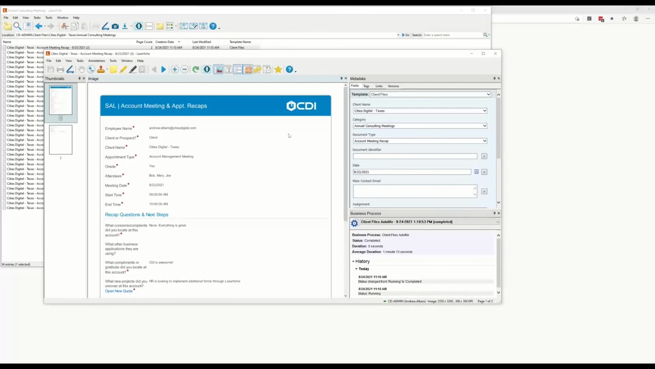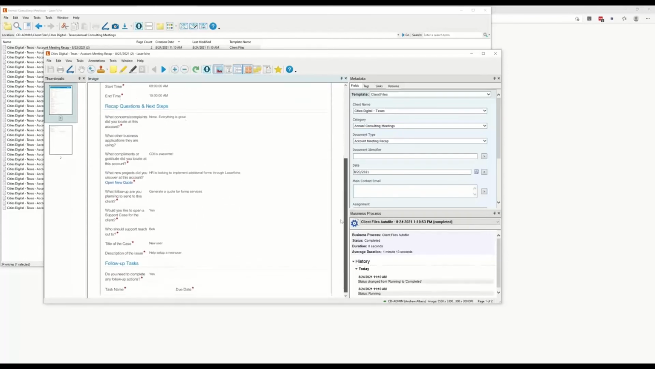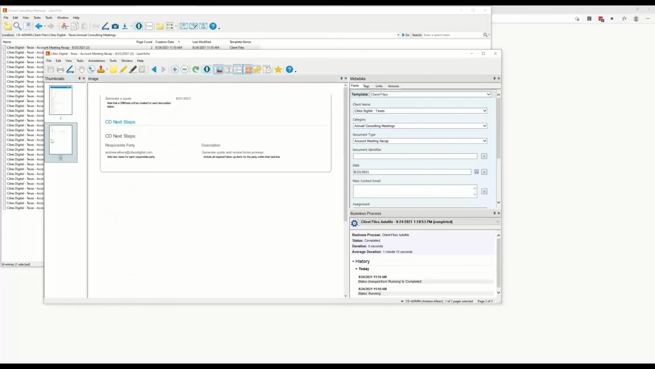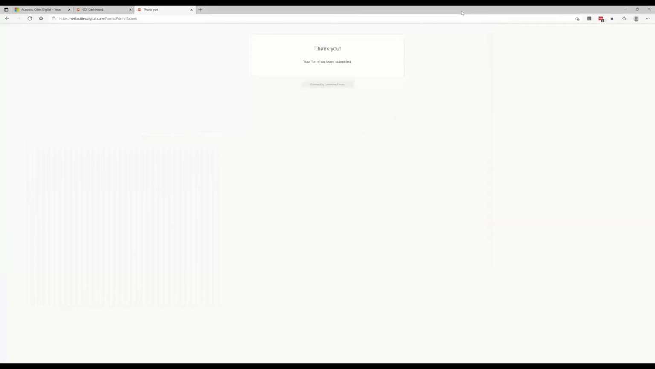So again, here we have the notes of everything that's been submitted in our form. So we can see all the pertinent information, as well as the project documentation notes, as well as any follow-up items here are stored within our Laserfiche repository. All right, so that's the Laserfiche interface.